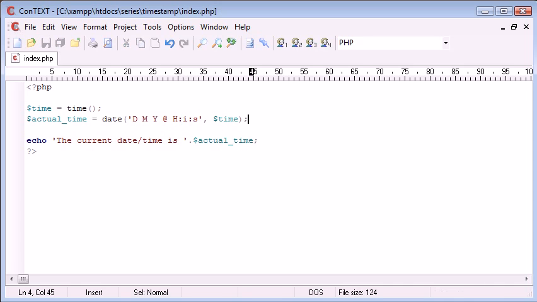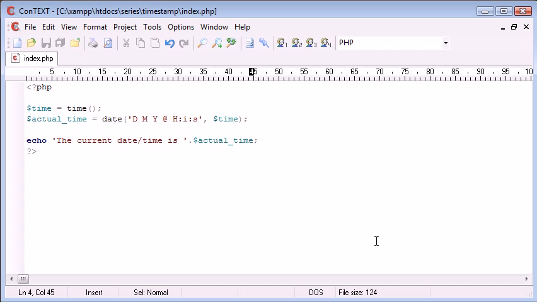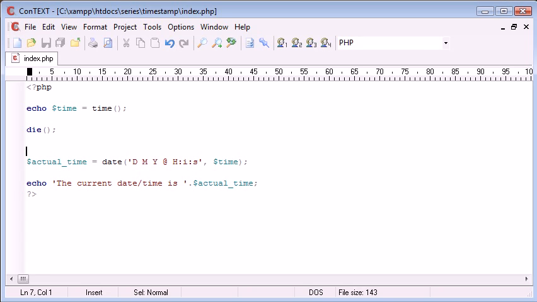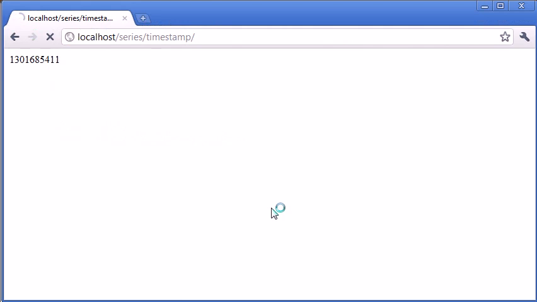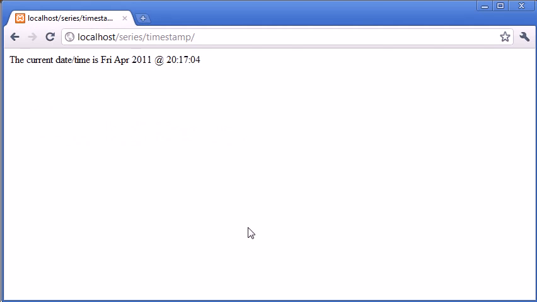The colons in here are just for display purposes. So this now reads the current date time is Friday, April 2011 at 8:16 and 31 seconds. So by doing this, I have taken a timestamp which originally we found hard to understand because it's just an amount of seconds. However, PHP has some really useful functionality in order for us to turn this into a readable date. So that's basically what a timestamp is. That's how you use it in PHP. And like I said, if you go over to the PHP manual and search for the date function, you'll have a lot more options there that you can format the date and time in.